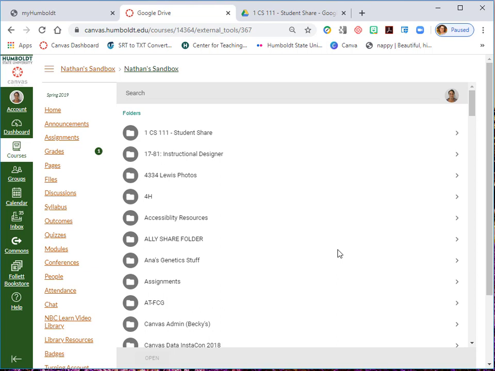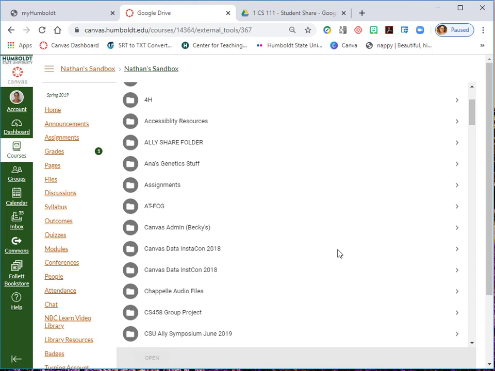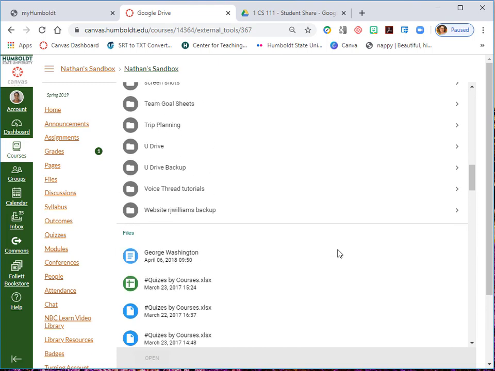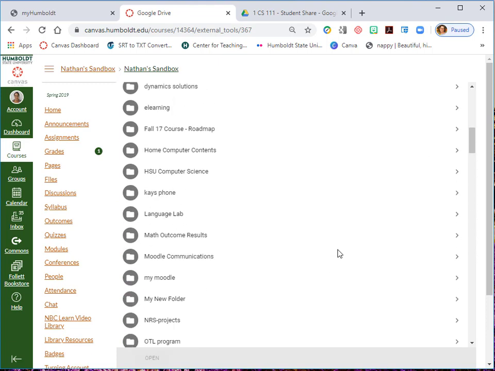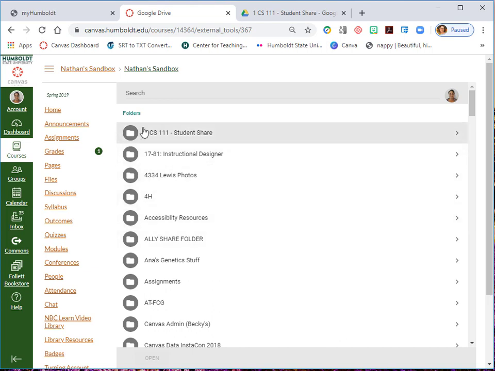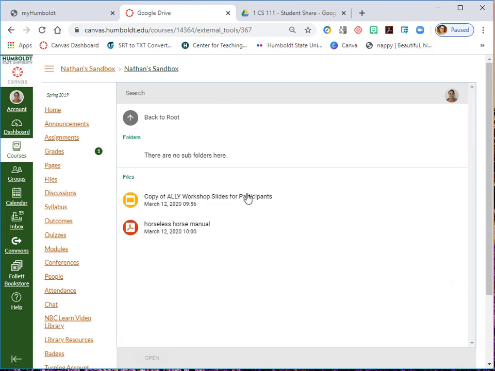And because I'd already signed into my HSU Gmail, it just took us right in. So this is my same set of folders that I would see anywhere where I was logged into Google. And so because I have the student share folder here, it's here, as are all the rest of my folders. Remember that your students don't see your folders, they see their folders. So we can access the file folders that you shared here in the CS111 folder.